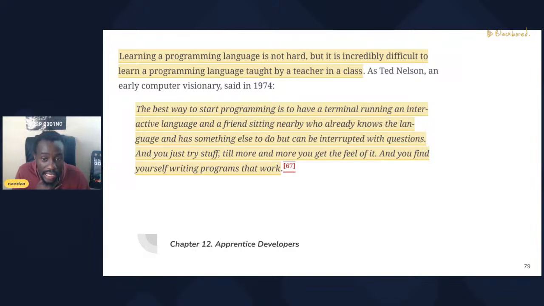As Ted Nelson, an early computer visionary, said in 1974, the best way to start programming is to have a terminal running an interactive language, and a friend sitting nearby who already knows the language and has something else to do but can be interrupted with questions. And you just try stuff until more and more you get the feel of it, and you find yourself writing programs at work. In today's life, you only need yourself and ChatGPT. That's the friend you need to be asking.